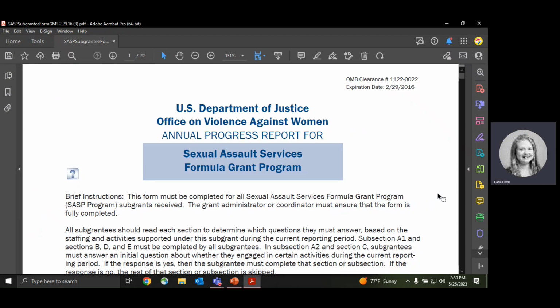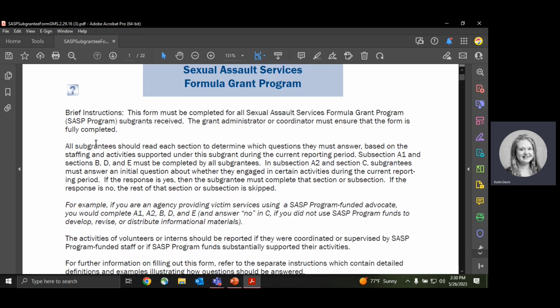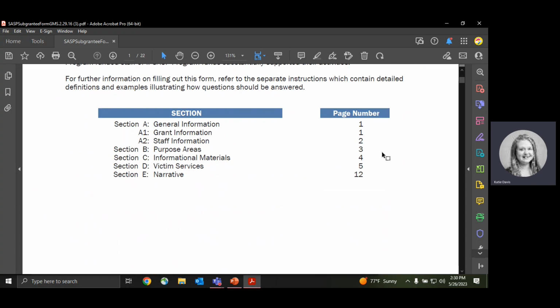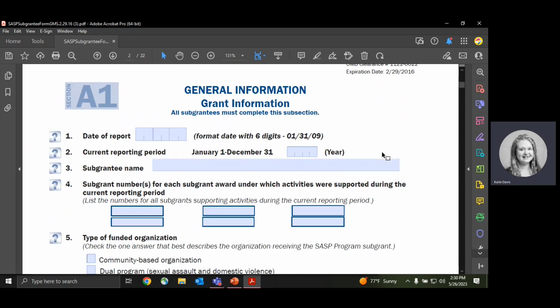This is what your SASP report will look like. You will receive this report from your OCJP program manager prior to reporting. In the beginning of the report is instructions. I highly recommend going through that, especially if you've never done this report before. The first section is pretty straightforward information. Your current reporting period is going to be January 1st through December 31st of your reporting year.